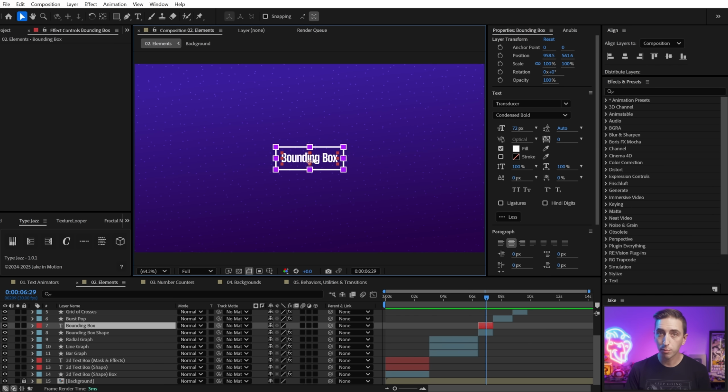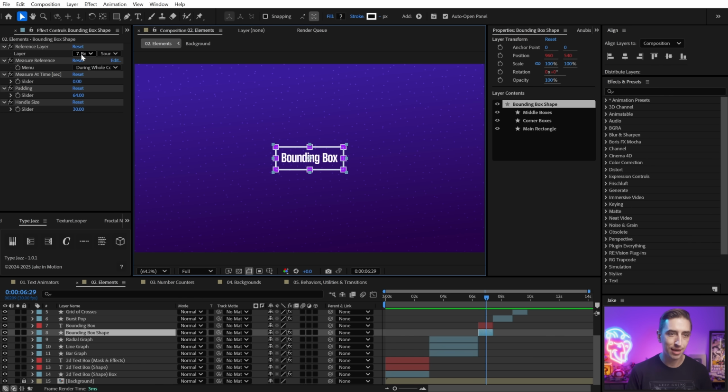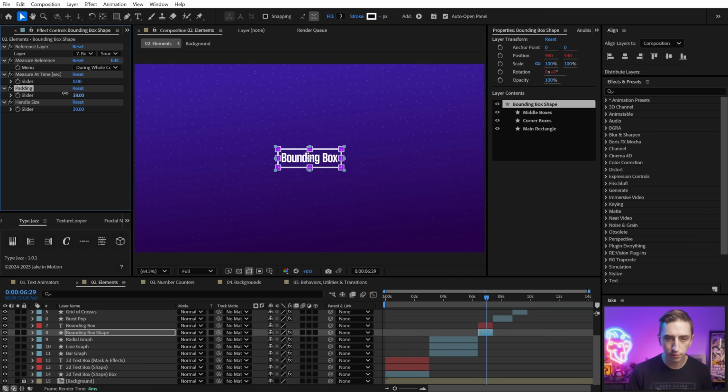Next, we have a bounding box, which uses source rect time, again, for whatever layer you have selected. It doesn't have to be text. You can choose any layer you want here, and then you can do things like offset the padding so it can be right up against it or further away.